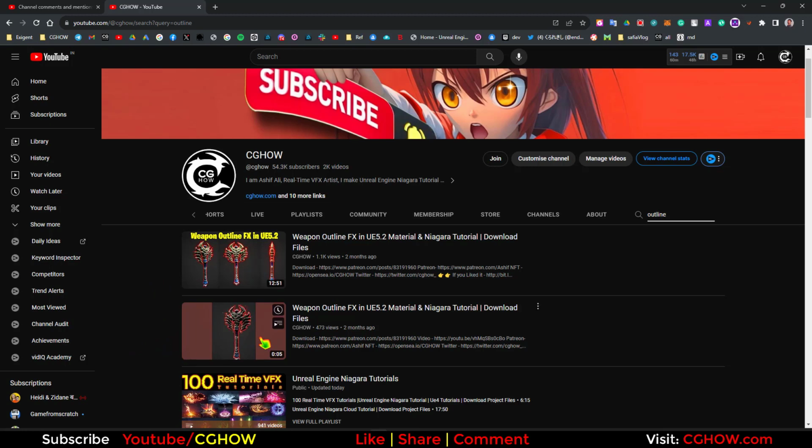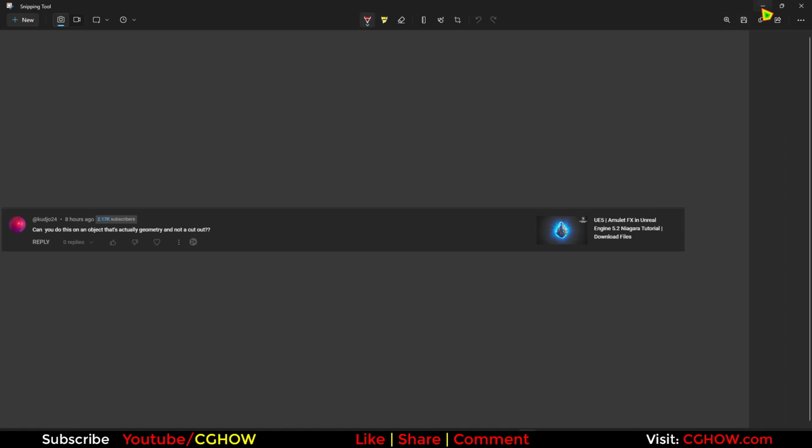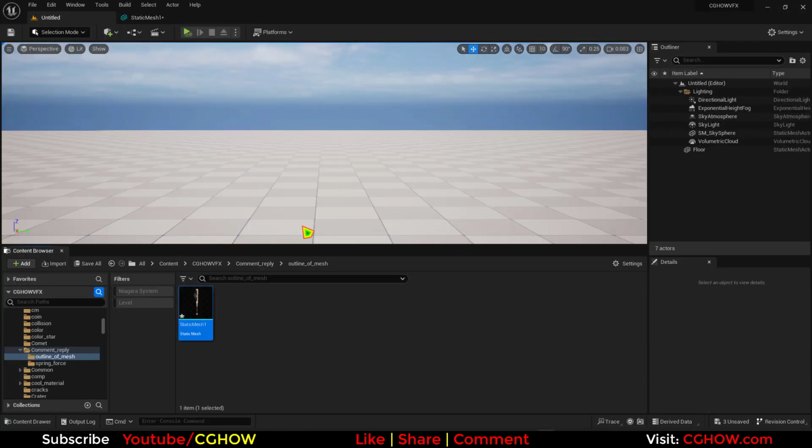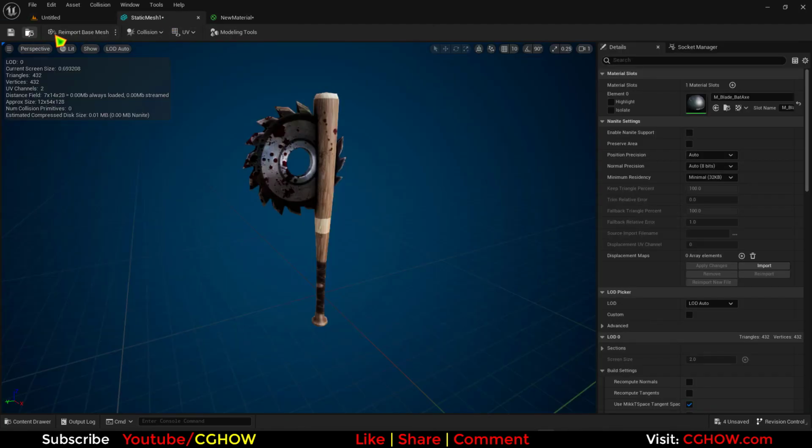You can see that the weapon has this outline, and this is a mesh, and you just need to search outline in my videos. You will find this video. So I'll just quickly demonstrate it again, and we will check another way also. So basically I have this static mesh, and if I just make a material and just preview that mesh here.